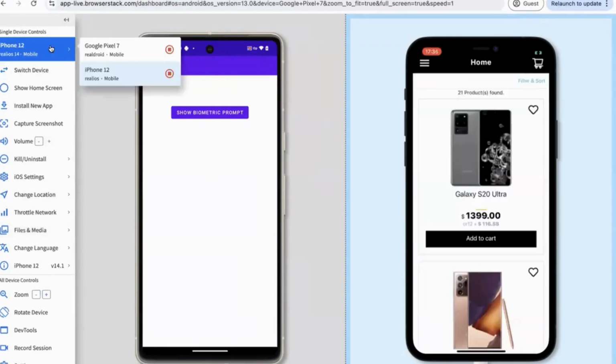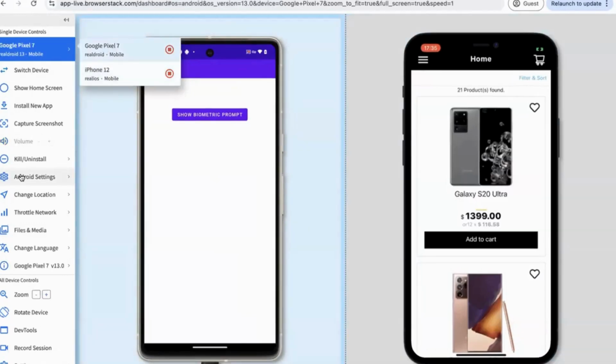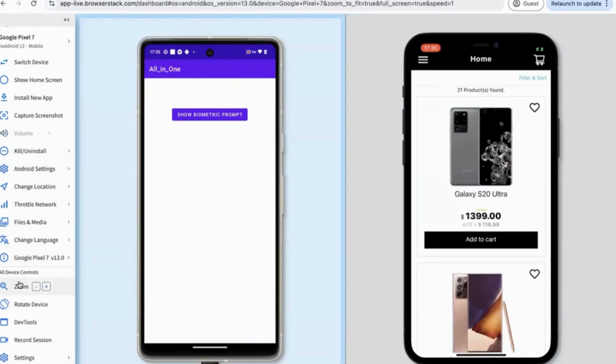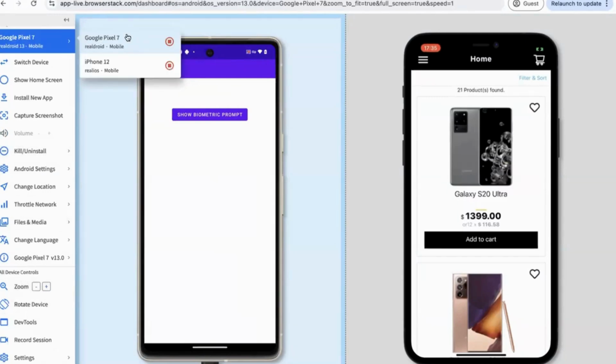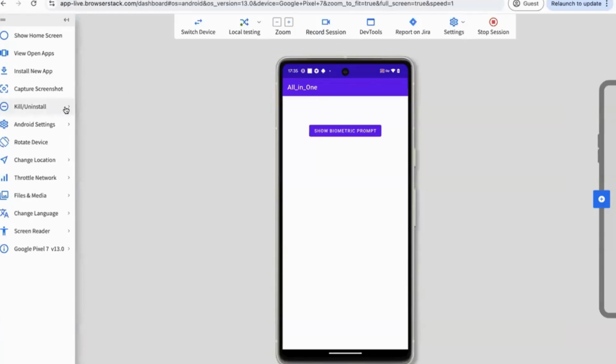So from here, if you wanted to control the device Google Pixel 7, you can select that and control that particular device. And there is all device control as well, so you can select those also. So let me just stop one of the sessions over here. This is the functionality where you can kill all the processes of your application, or if you wanted to uninstall your application permanently from this particular device, you can do that as well.